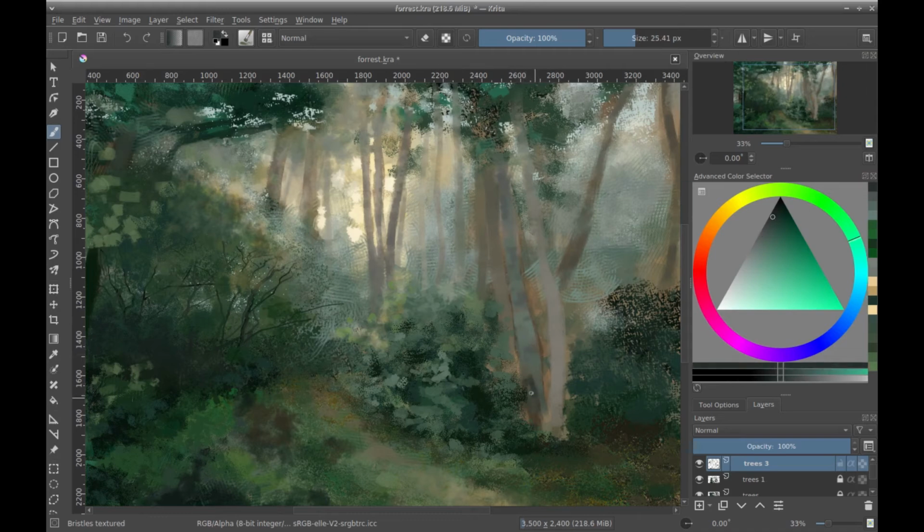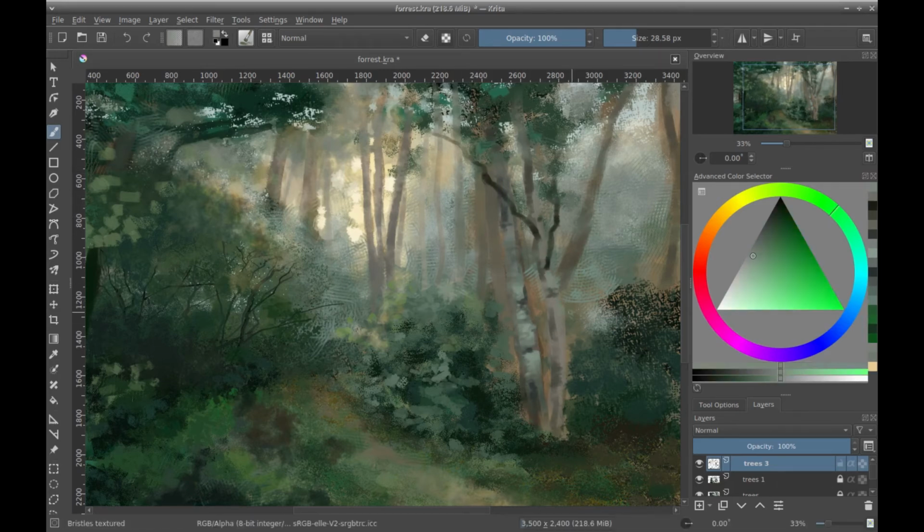Finally started the detail on the foreground trees, and this isn't huge detail. It just shows indications of birch bark, the kind of birch trees I see every day, and judicious use of the fuzzy brush on the bark.